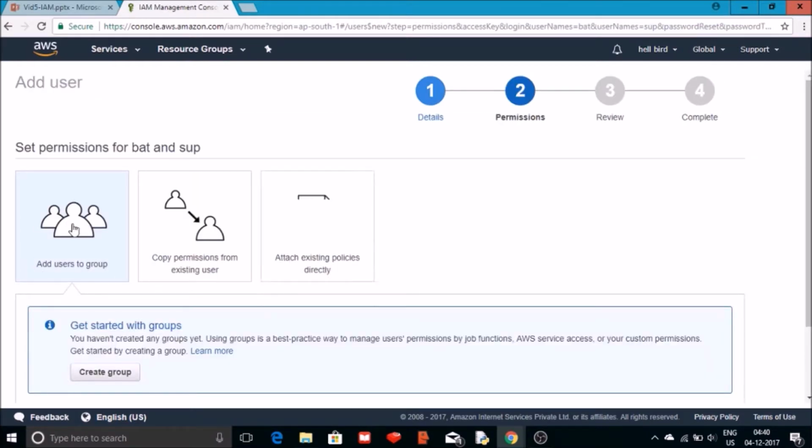So here guys, we can define permissions for the user, what permissions we want the user to have. We can grant permissions to the user in three different ways. We can add the user to a group, or we can copy permissions from an existing user, or we can attach an existing policy directly to the user. AWS always recommends adding users to a group for security purposes. It is always better to add users to a group and assign the permission policies to the group, so that all the users inside the group have the same permissions.